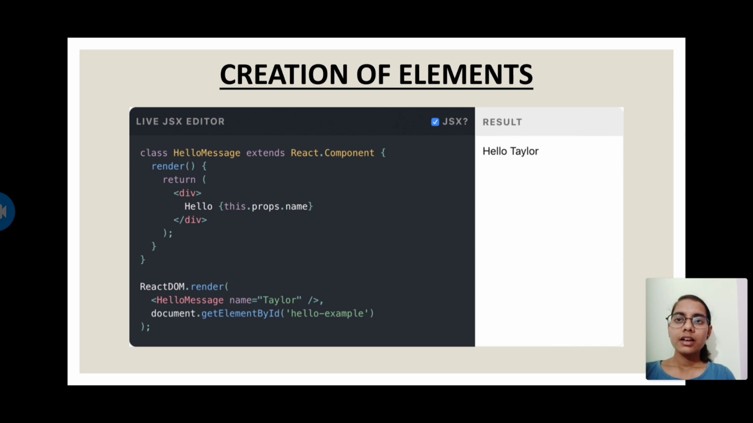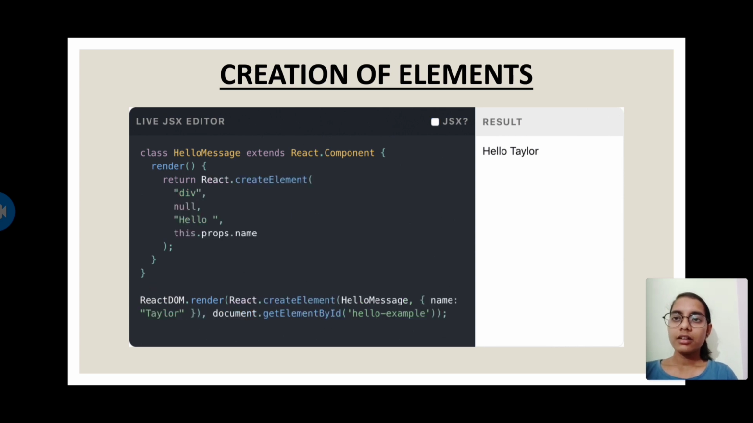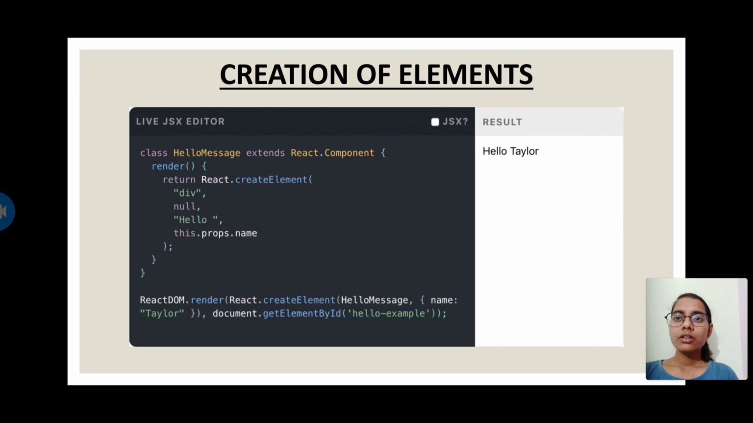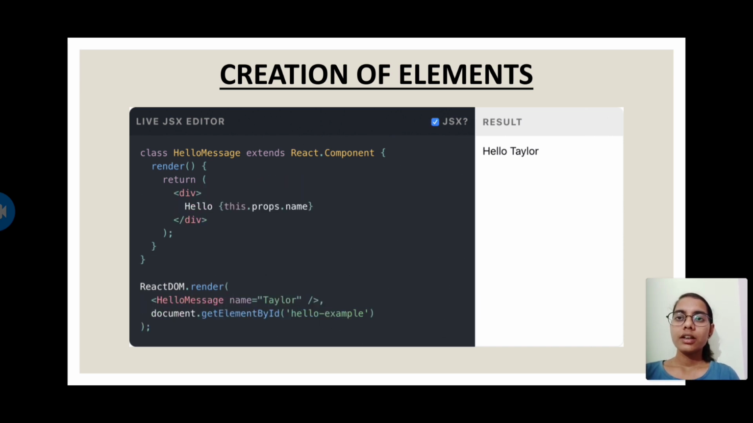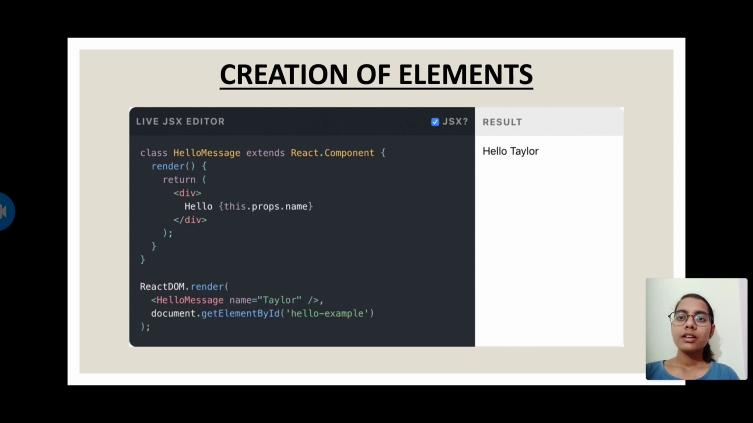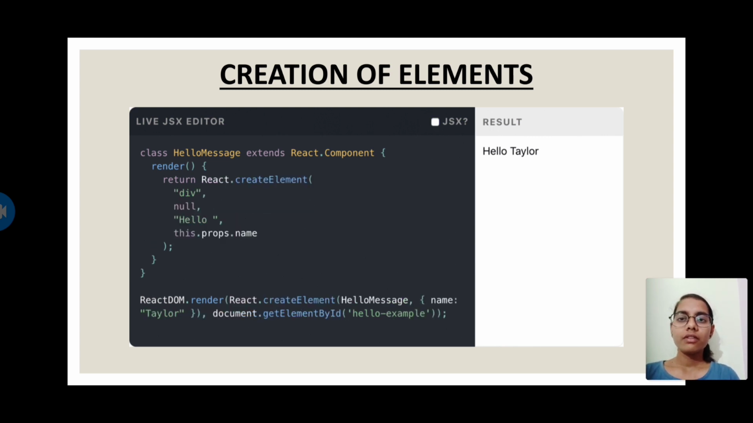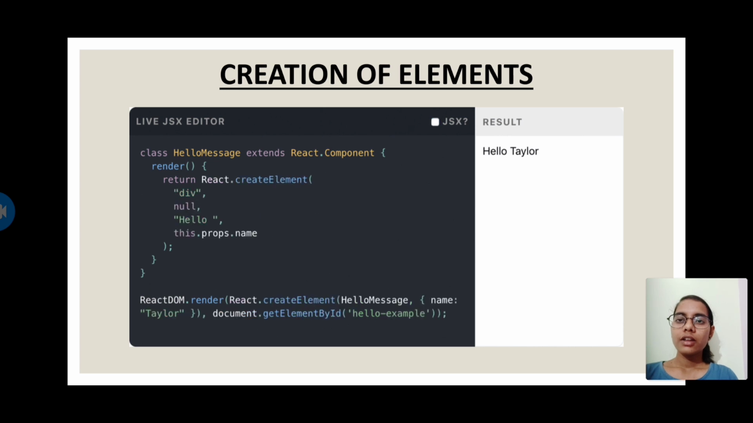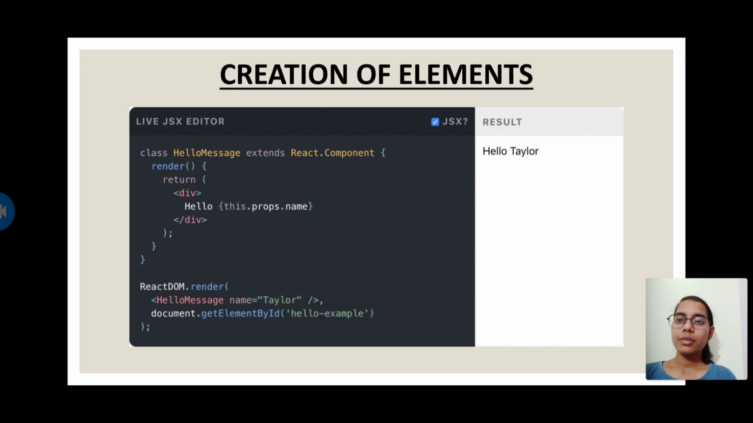Now let us see the creation of the elements in HTML. Here is the complete code which is used to create the elements in the HTML. When we run this code, we can see the result as hello Taylor. Here we can give input as we wish. Here I have taken hello Taylor as the example.